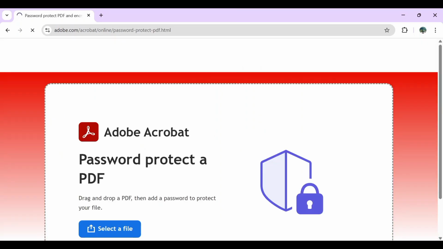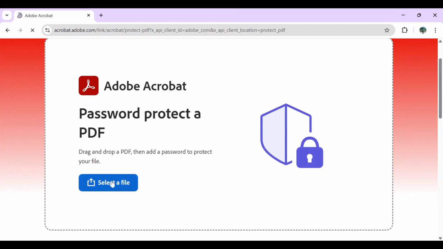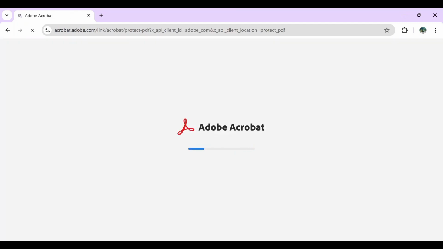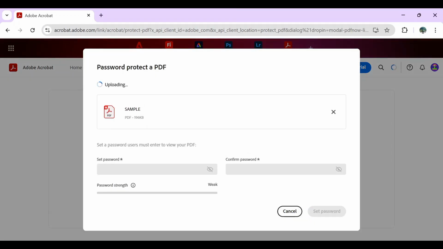And once you're in there, just click on Select a File. And then you have to select a file of your choice, the PDF that you want to have a password. So from here, when you're done loading, you just have to wait or speed it up. And once you select the file, it will automatically upload, and then from there you just have to set a password and then confirm your password.